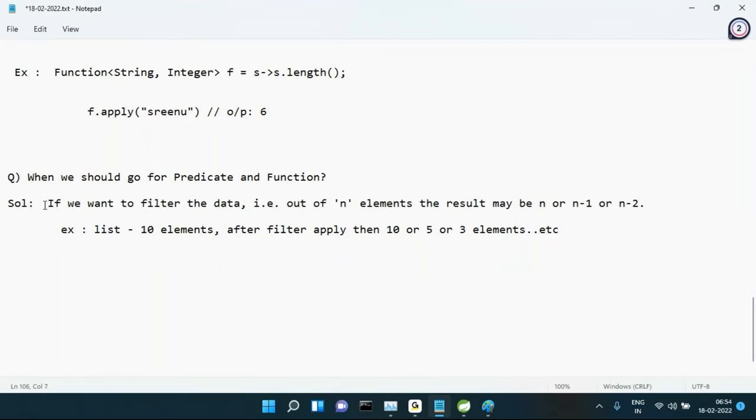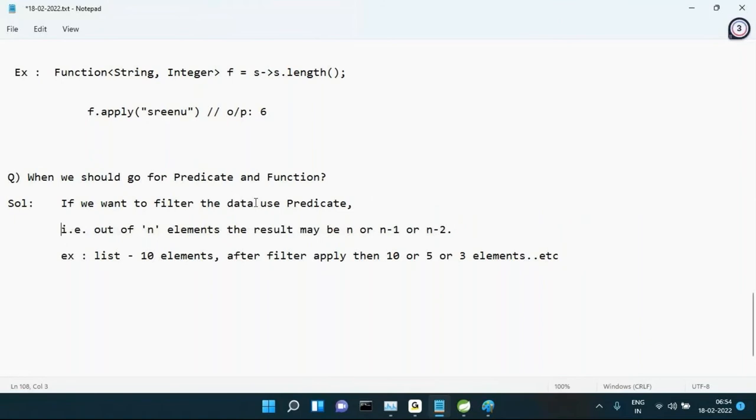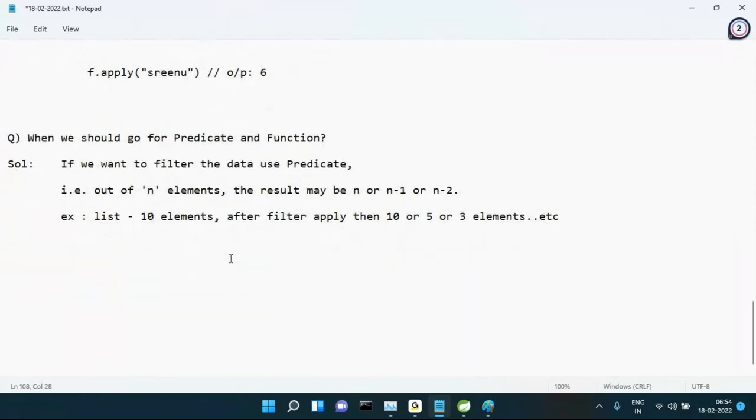If you want to filter the data, where out of n elements the result may be fewer, then you should go for predicate. To filter the data, use predicate. Very important, team. Okay, next one.